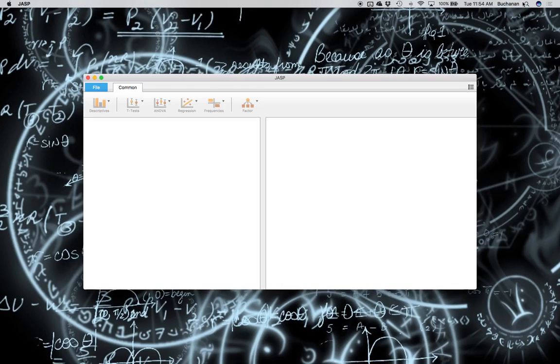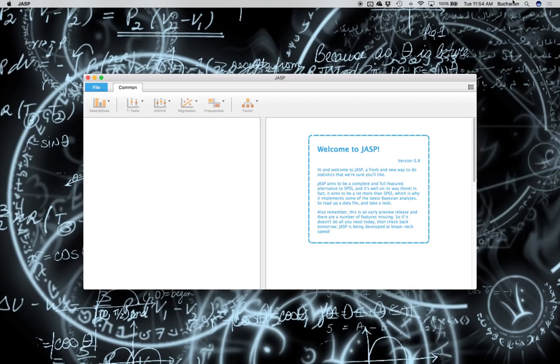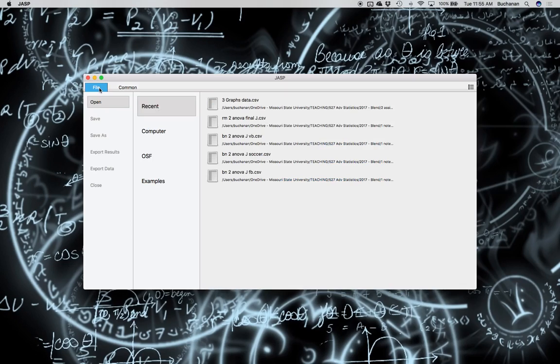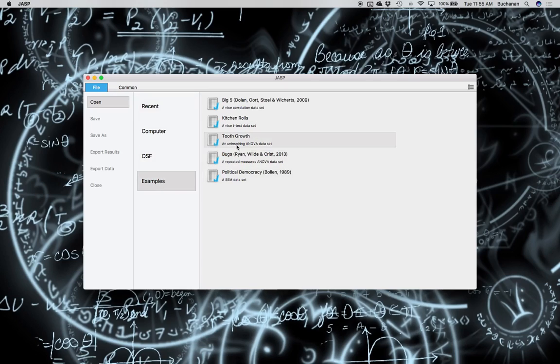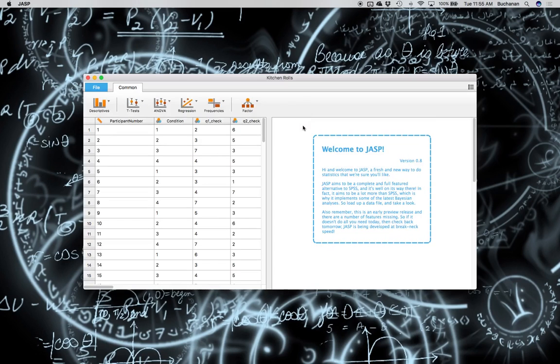Or let's say you're just trying to get the means to make a graph, which is the specific problem we're having in the class. So I'm going to open JASP, and I'm just going to open a file that they have as part of JASP, but you can do this with your data set or your homework data set. So I'm going to open one of their examples and use the kitchen rolls data set.